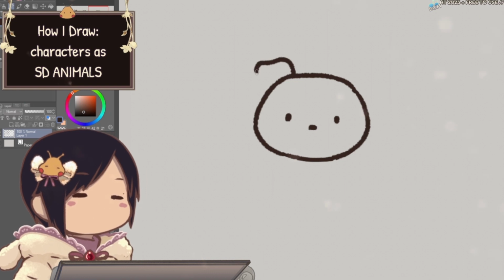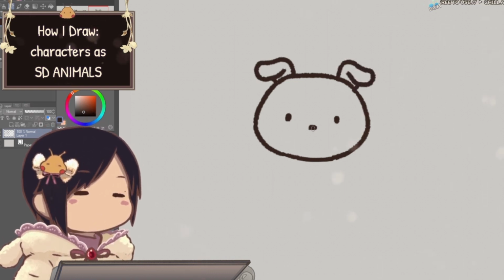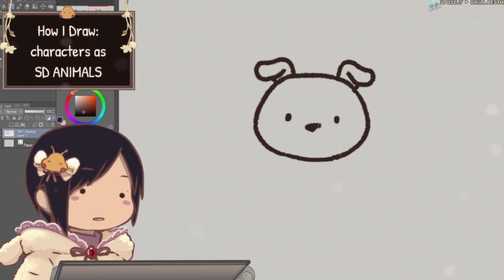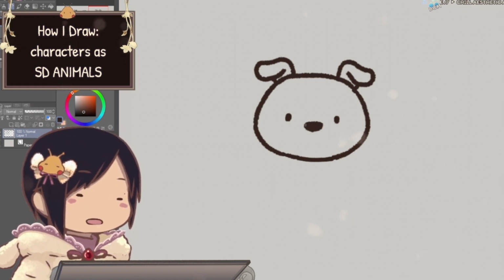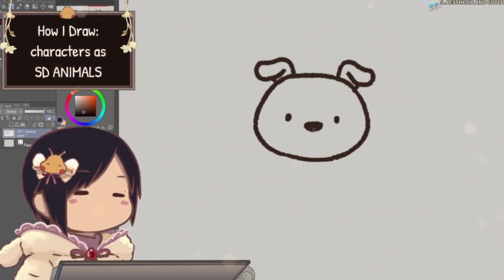What other things can we have? This folded ear, now it could be a doggie. Now usually you might want to make the nose bigger to make it look more like a doggie. Woof woof.